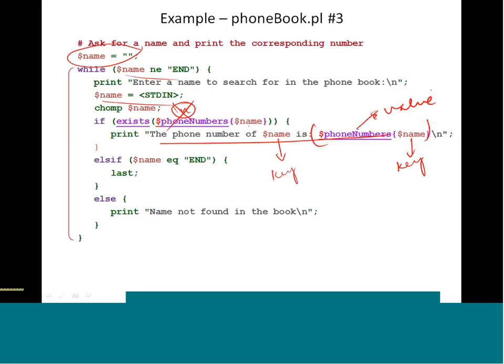And then again, if the name is what we type, that is end, at this point it just goes back to the beginning. But if it is not end and if the name is not found, which means exists returns a false value or a 0, then it goes all the way to this else condition, and then we just print out saying that the name is not found.